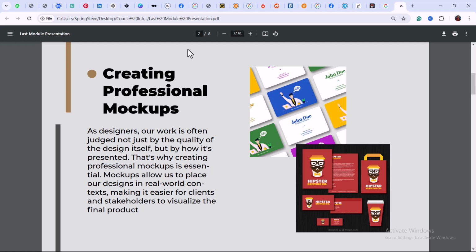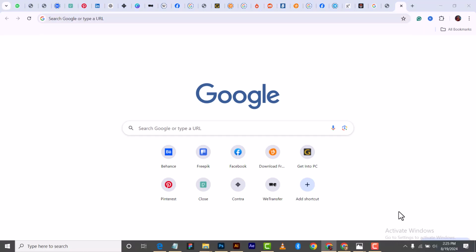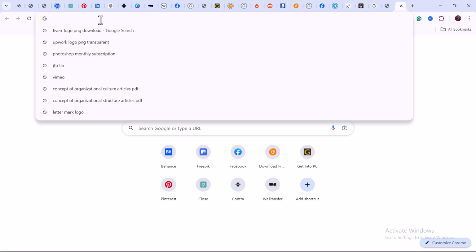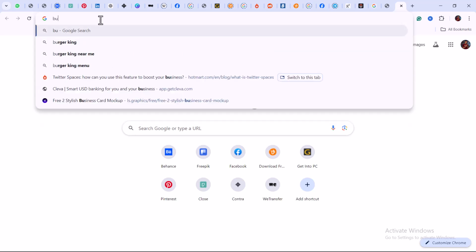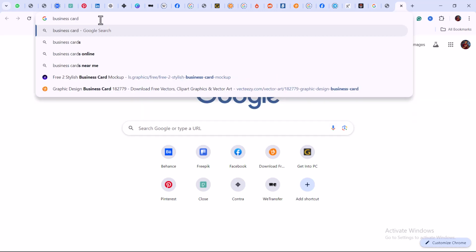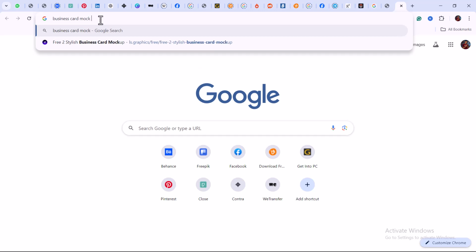You can just search. So let me find a website for mockups. You can easily go to Google. If I go to my Google search here, you can see I can just search for whatever mockups I'm looking for. So let's say I'm looking for business card mockup.